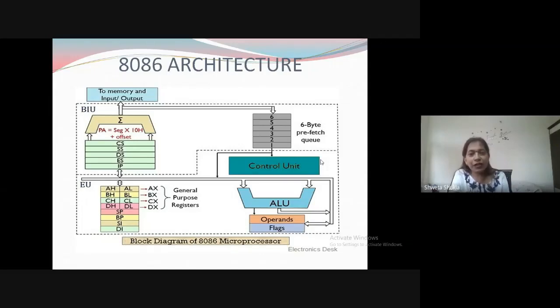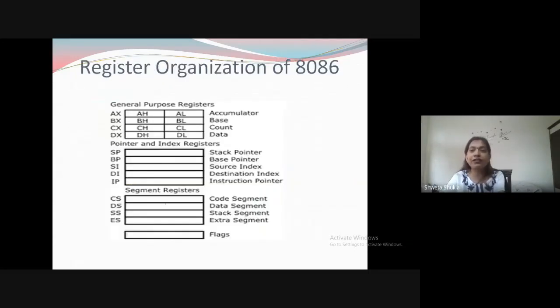Hello everyone, and now in today's lecture we will start with the 8086 register organization. You all know that we have already done the 8086 architecture and we learned that there are some registers. So in today's lecture we will discuss all these registers, which are actually the register organization of the 8086 microprocessor.